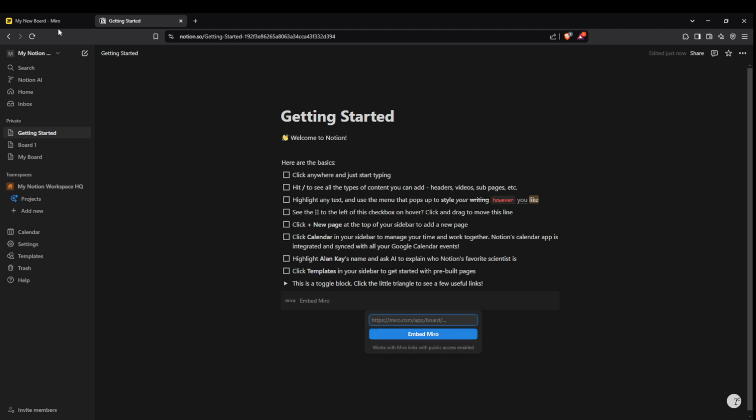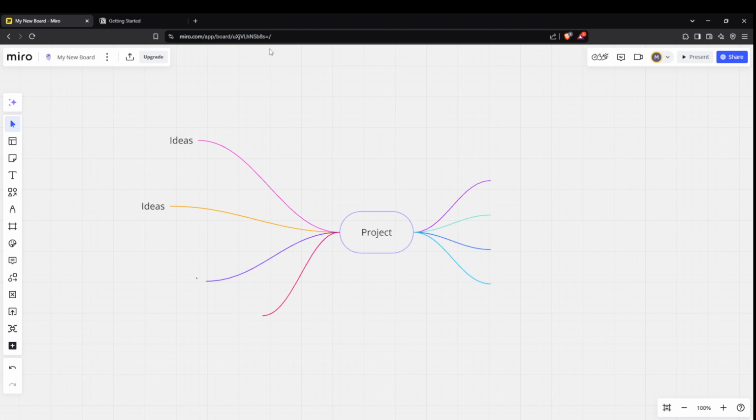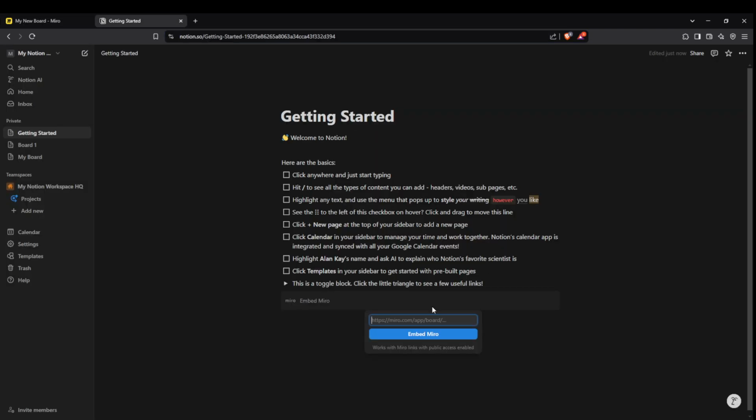After typing Miro, you'll notice that a small menu pops up. From this menu, you need to find and click on the Miro option. This is a crucial step. The Notion system will generate some prompts indicating you're preparing to embed an external resource. By clicking on Miro, you tell Notion exactly what external content you want to integrate into the page.